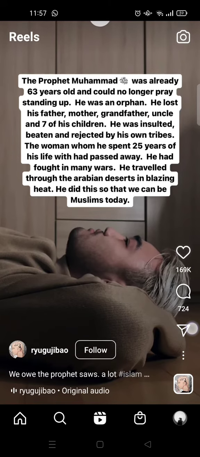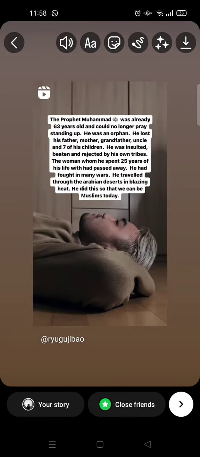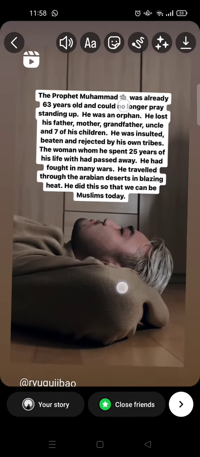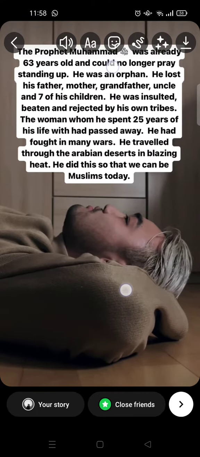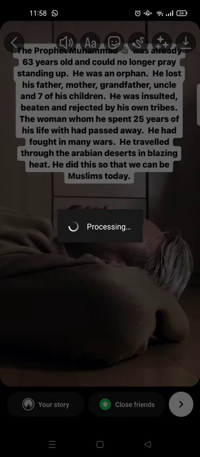So first, click on the share icon, this airplane icon, and then click add reel to your story like this, and then zoom in the reel so that it fits the page. Okay, like this, and then you can just click on the save video or the arrow down at the top right corner. Okay, so after that, just wait, and just like that, the Reels video will be saved to your phone.